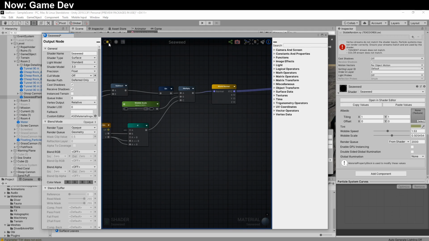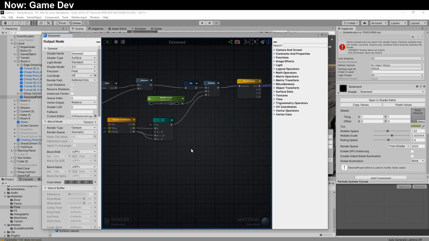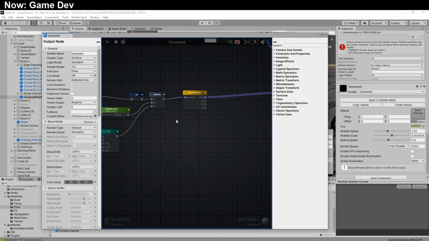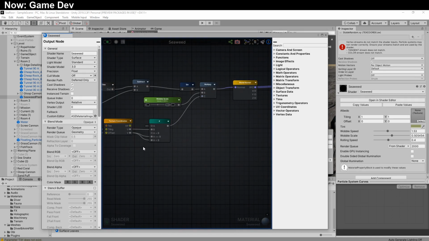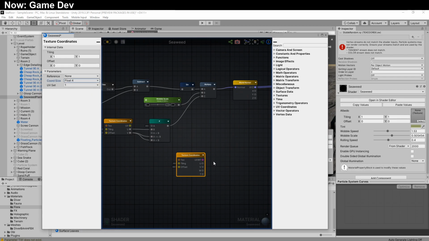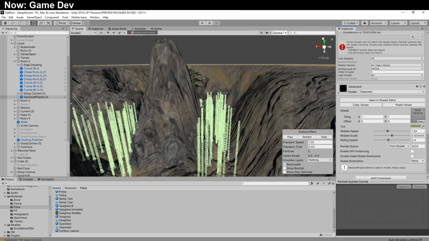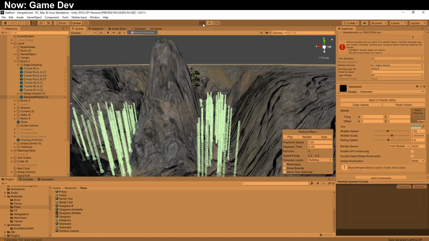That should be fine. Let's go ahead and multiply here by T. So if we were to bring in the texture coordinates one more time, P. Boom. Hopefully this will make it feel a little more organic, a little bit less forced.